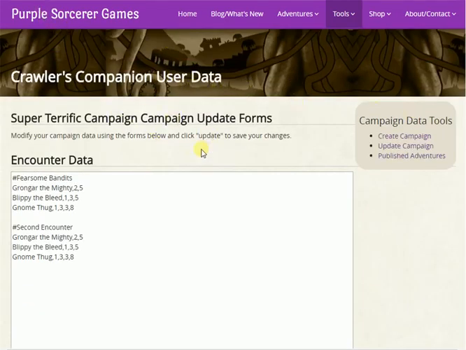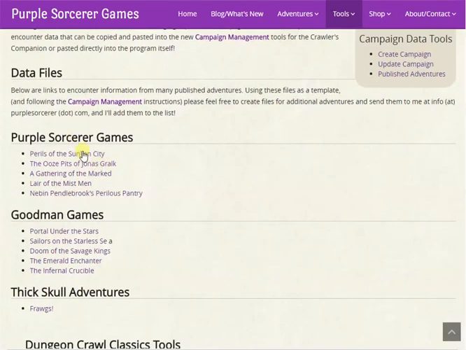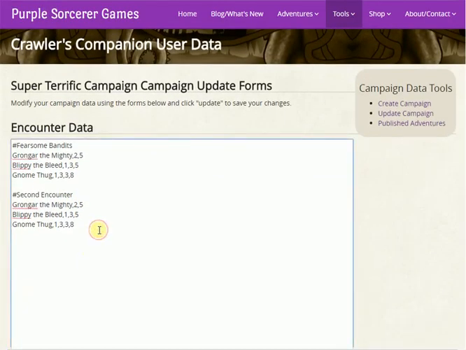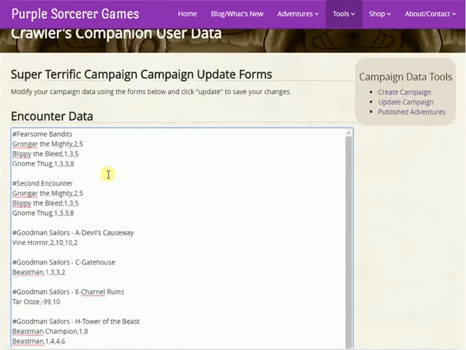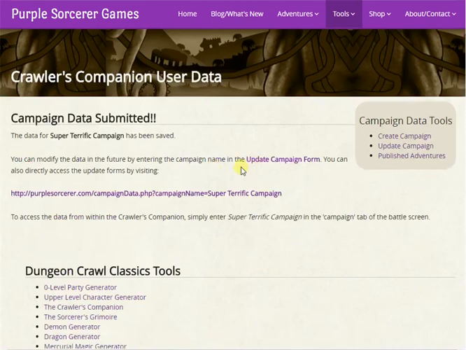So now one thing that's pretty cool is that if, say, for example, you're going to be running Sailors of the Starless Sea, well, if you click on this text link right here where it says published adventures, I've gone through and taken a bunch of Purple Sorcerer Games adventures. Sorry, I still need to do Carnival of the Damned, so I'm really sorry, David. I've got to get that entered in there. But I have a number of Purple Sorcerer Games adventures, Goodman Games adventures, and Thick Skull adventures. So you can click on Sailors of the Starless Sea, and now you can highlight, copy, go back to the campaign, space down in the encounter data, enter the information, and now when you click update, all that information is entered and you didn't have to type it all in yourself.